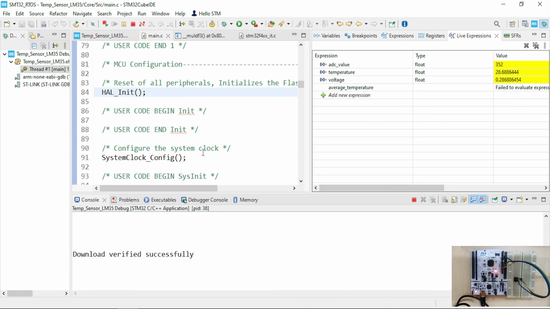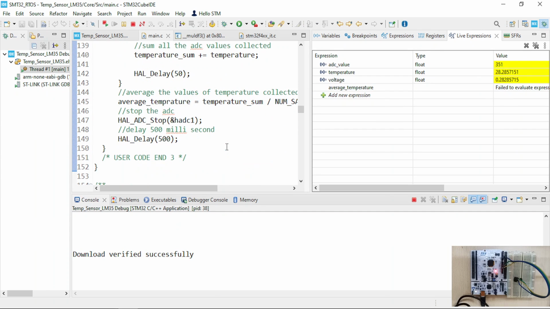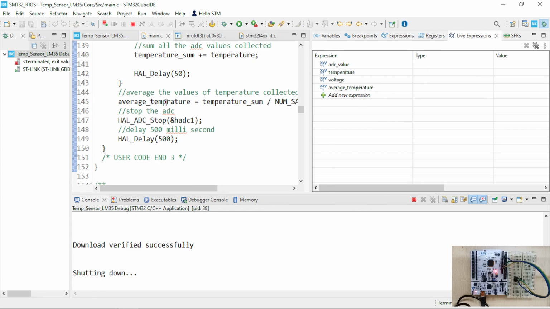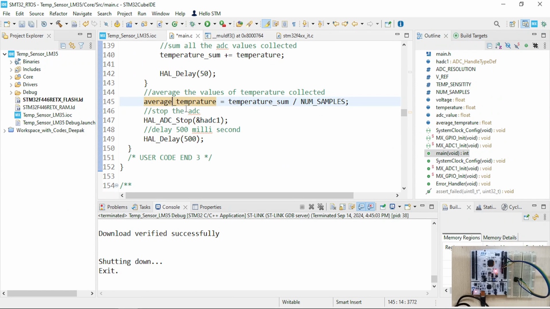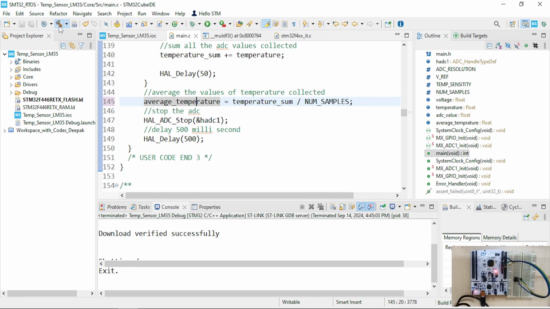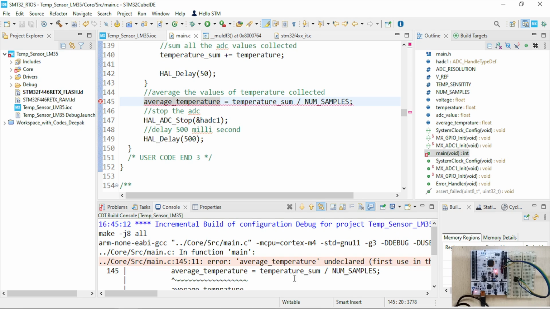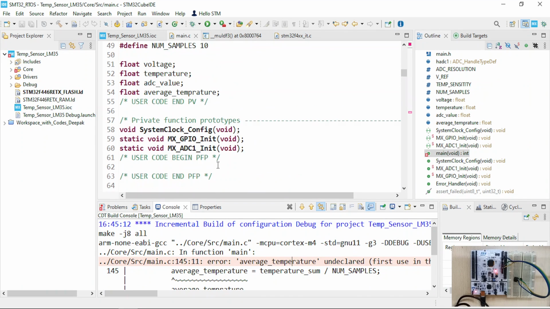So there is something missing, so average, wait a second, average temperature. Is there any error? Average temperature is not declared. So we have to declare the average temperature. So let me go to the top and declare it, instead of temp. Okay, there was a spelling mistake. Okay, done.